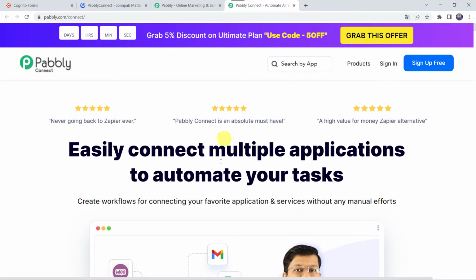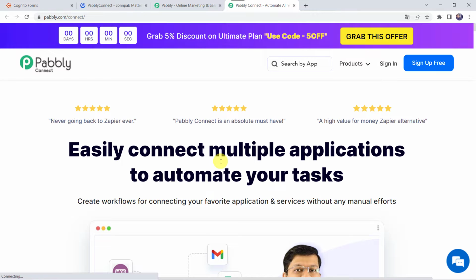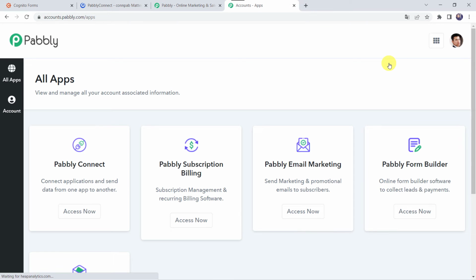This is the landing page of Pabbly Connect. As you are a first time user, you have to click on the sign up for free option and you can create your own account in just 2 minutes. By creating a new account, you are going to get 100 tasks free every month. As I already have an account with Pabbly Connect, let's simply click on sign in. In the all apps section, come to Pabbly Connect and click on access now.